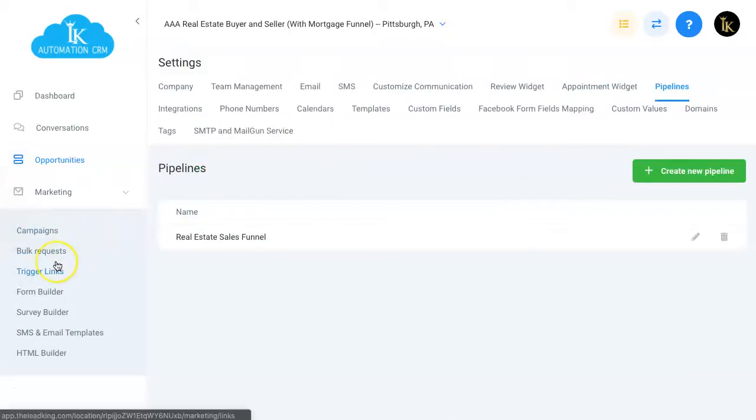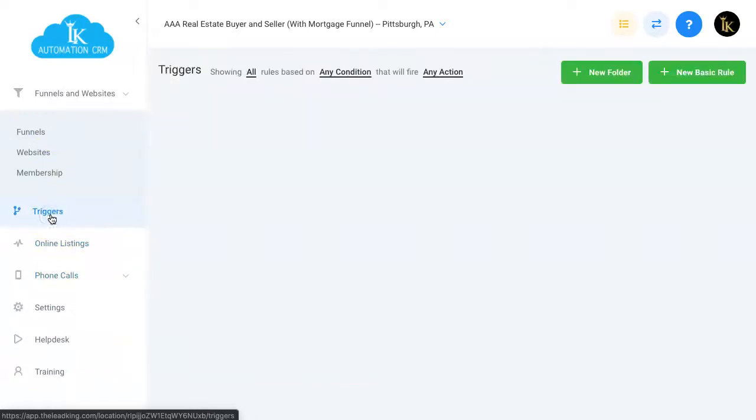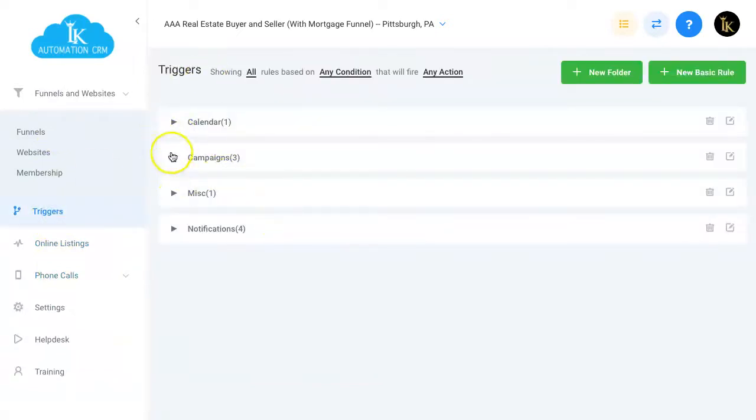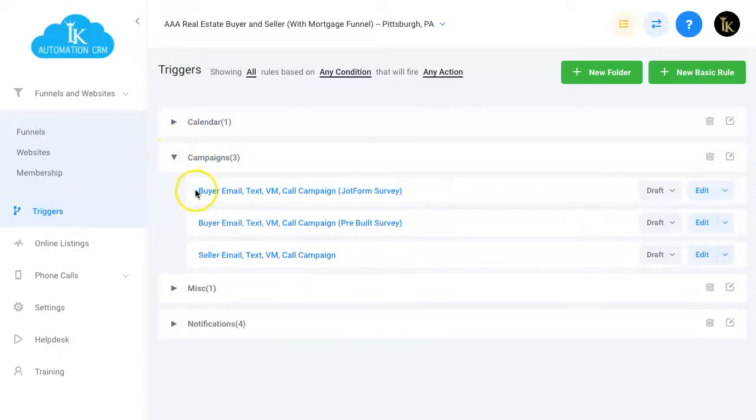Obviously, those are editable, but this is the one that I feel is best to work with right out of the box. And then if we go down here to triggers, I have these broken out in a few different ways: calendar, campaigns, miscellaneous, and notifications. So I have triggers for text, voicemail, and call campaign. That's for a JotForm. This one's for a pre-built survey. And we just have it set up so when a new lead comes in, they start the email campaign or they start the voicemail campaign for buyers and sellers.